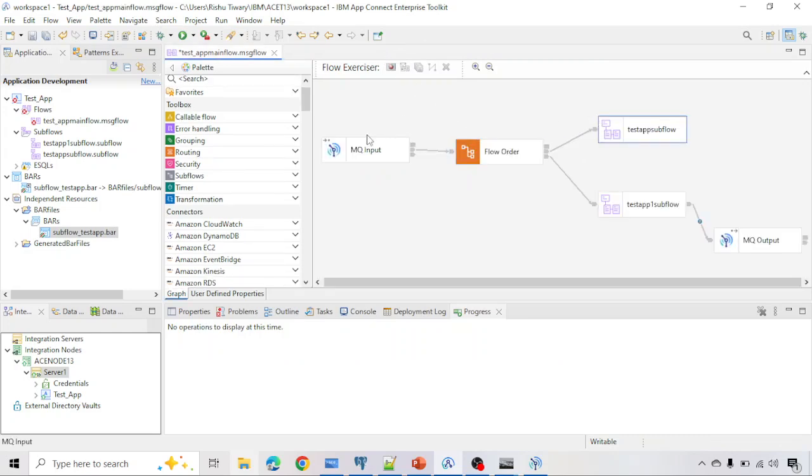So I just use the MQ input node. After that I use the flow order. The flow order just helps us to send the input message in the flow. So first it will send the input message to here, and after that it will send the input message to here. The flow order is a node that helps us to send the input message in order. You can see here first and second terminals. So it will send the first message here, and after that it will send the second message here. Okay.